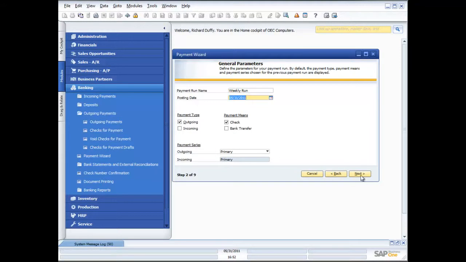And I will say that I want to only include outgoing payments here, and I also only want to pay those people whose payment method is check. Because I can select in here and say I also want to pay those people who've got payments via bank transfer, but I like to keep these things separate. So I'm going to do my checks, so I'll say next.